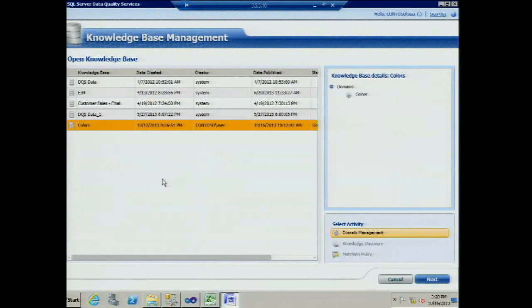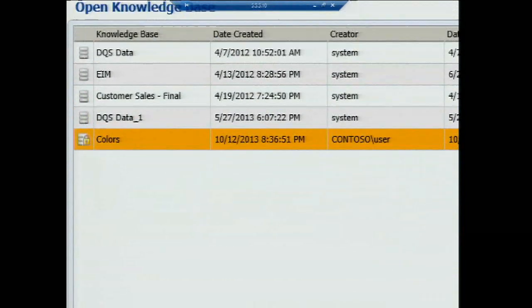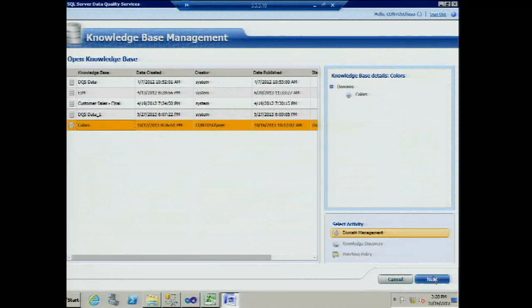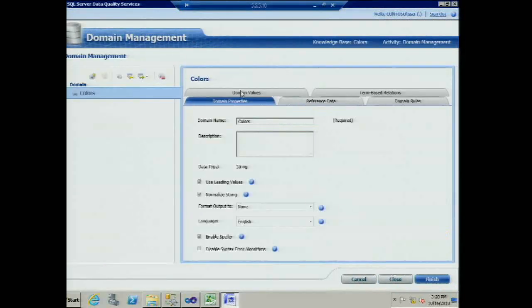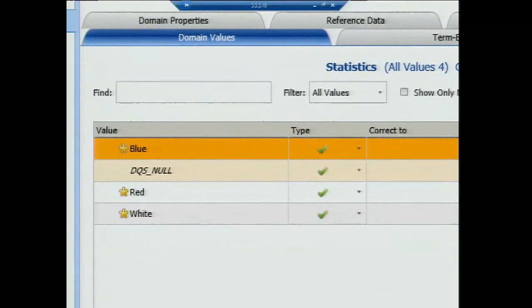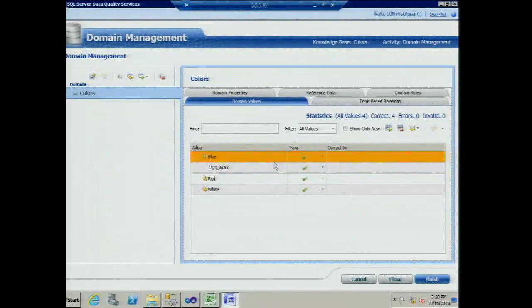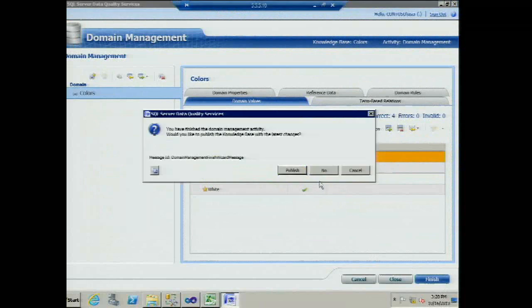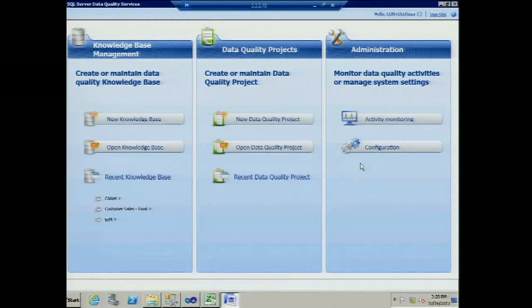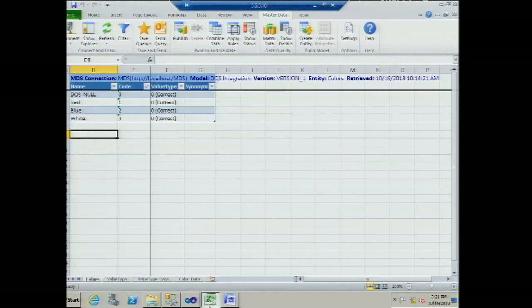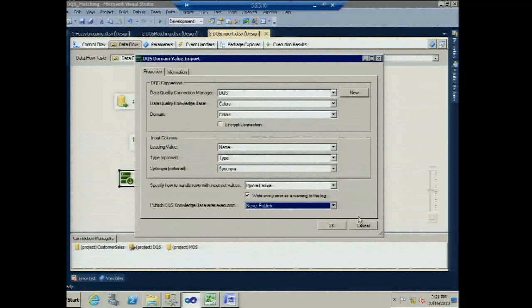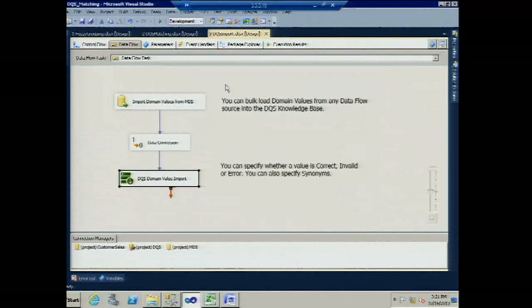So if I come in, I see that my DQS knowledge base colors is locked. And if I click Next and Domain Values, I can see those new values that I just bulk inserted. The domain admin would then click Finish to actually publish this. And now my domain is public, my knowledge base is published, and my other systems can start making use of it. Next thing I wanted to show was a cool MDS integration point that this introduces.